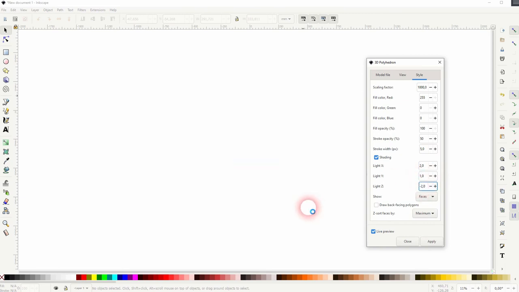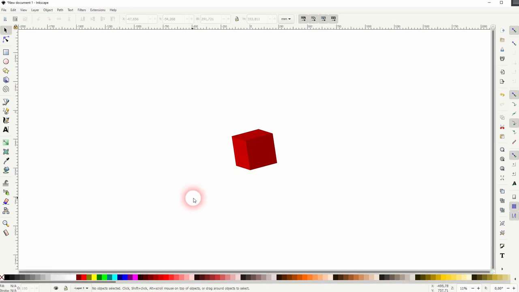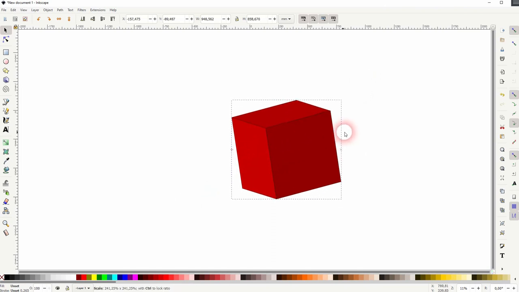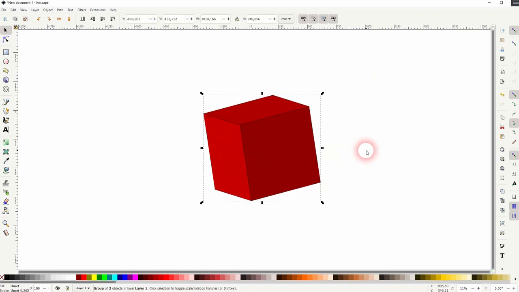When you've got what you want, click on apply, and you can treat it like a regular object and resize that holding control, for example. And this is how you can quickly create such a 3D cube in Inkscape.